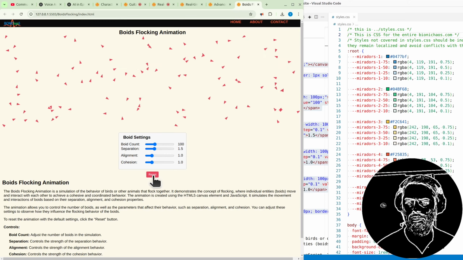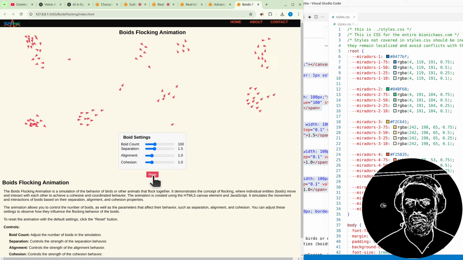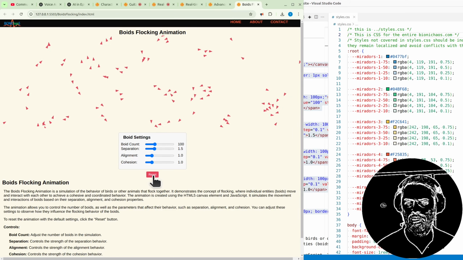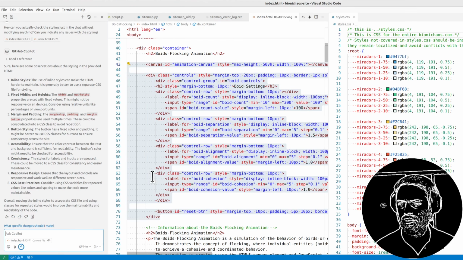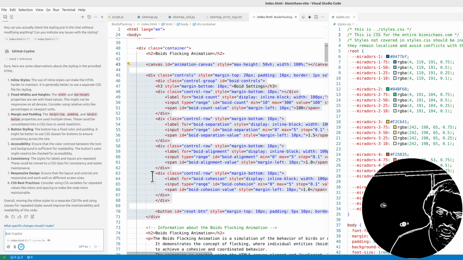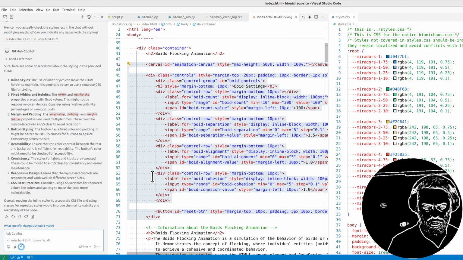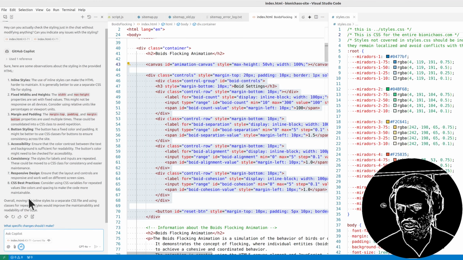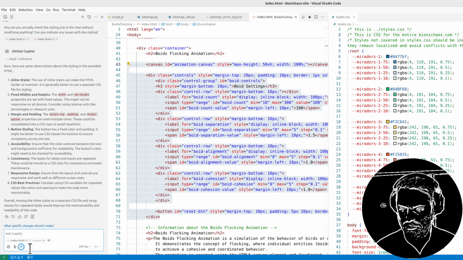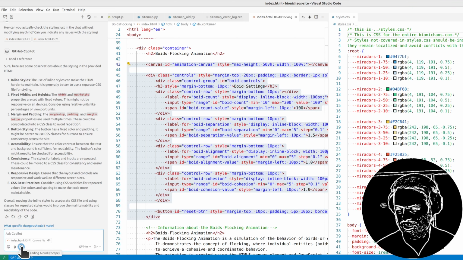Consistency. The styles for labels and inputs are repeated. These could be moved to a CSS class for consistency and easier maintenance. Responsive design. Ensure that the layout and controls are responsive and work well on different screen sizes. CSS best practices. Consider using CSS variables for repeated values like colors and spacing to make the code more maintainable. Overall, moving the inline styles to a separate CSS file and using classes for repeated styles would improve the maintainability.